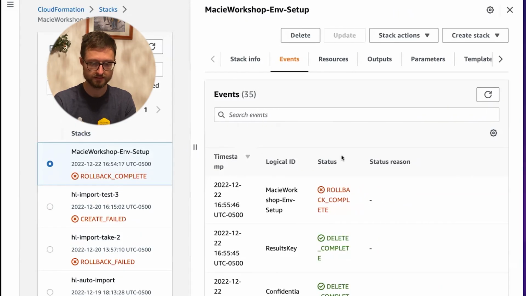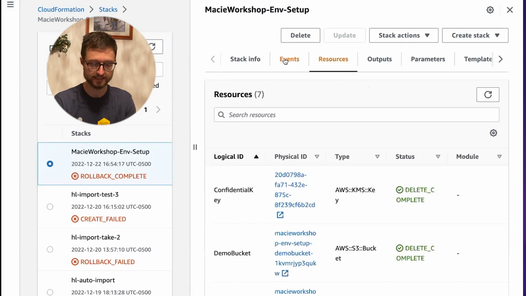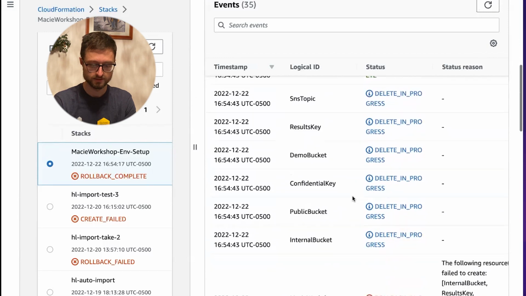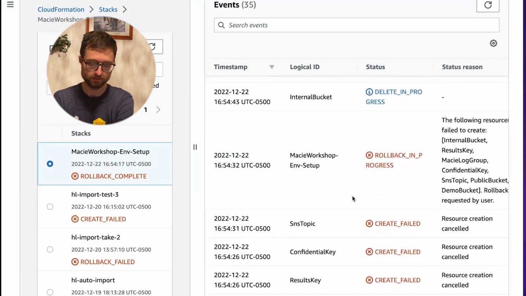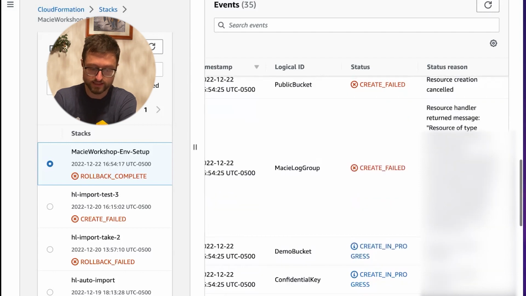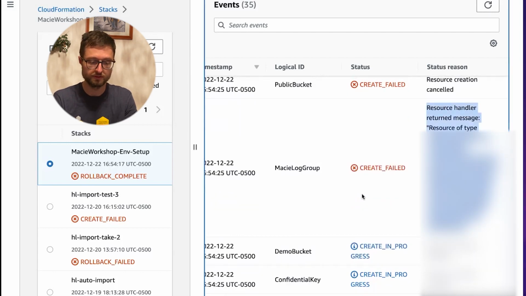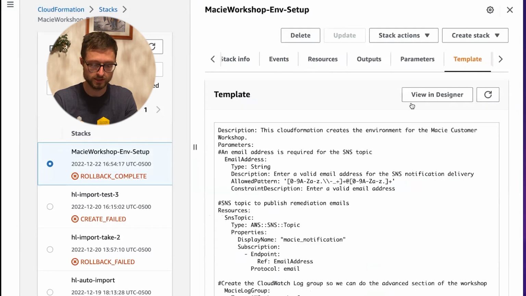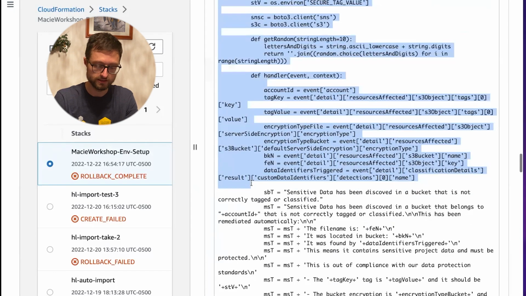And it looks like my Macie workshop setup CloudFormation stack failed. So that bucket isn't there. And the problem was resource of type AWS logs log group with identifier classification jobs already exists. Okay, so I'm going to remove that log group from the template. So I'm going to go to template and just going to copy all of that.